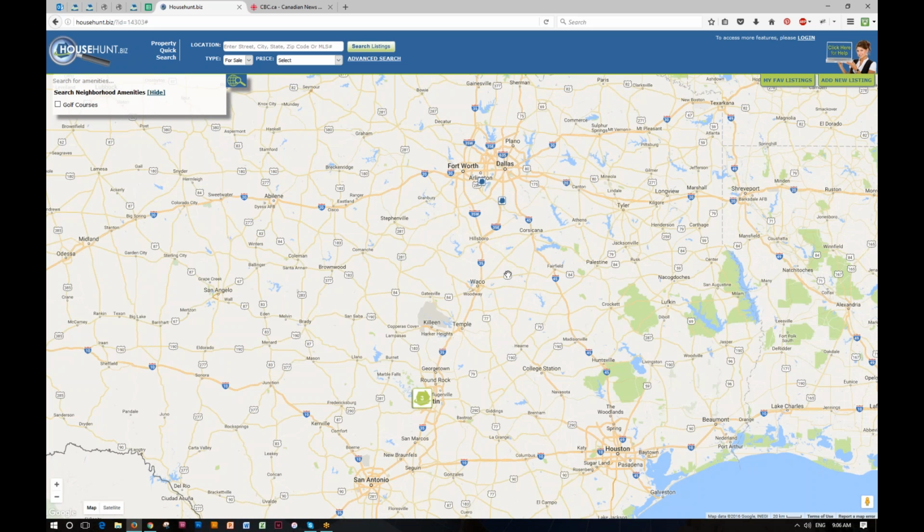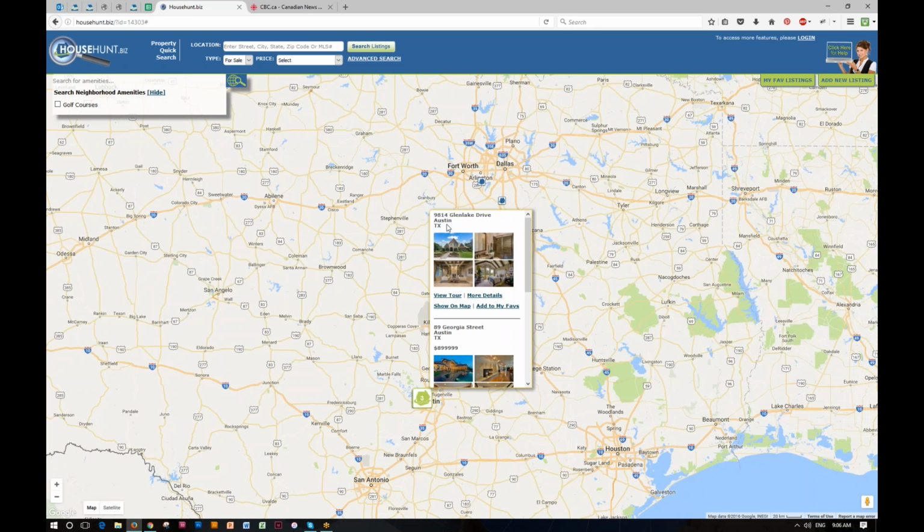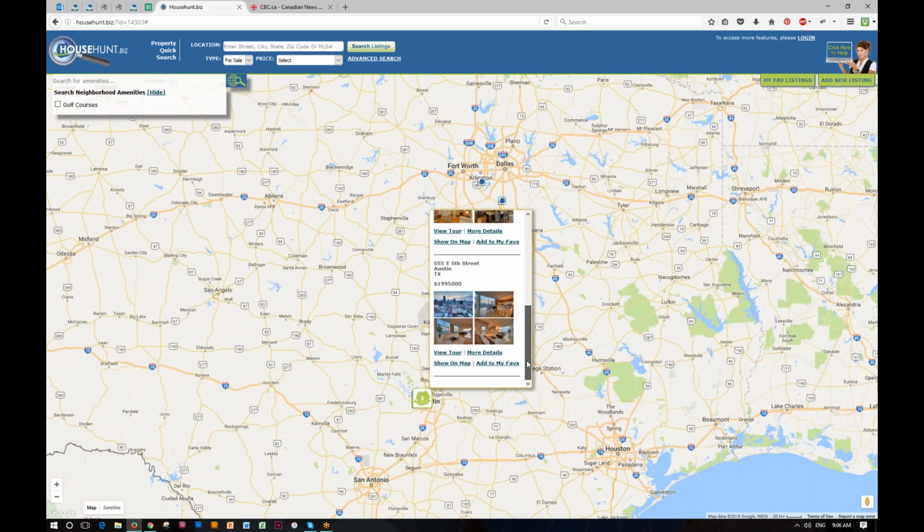Okay, so we're just on a Google map. These are my listings. I've got 3 in Austin. If I mouse over, I can see them. Here's one with 4 pictures. Scroll down, there's the second one, there's the third one.